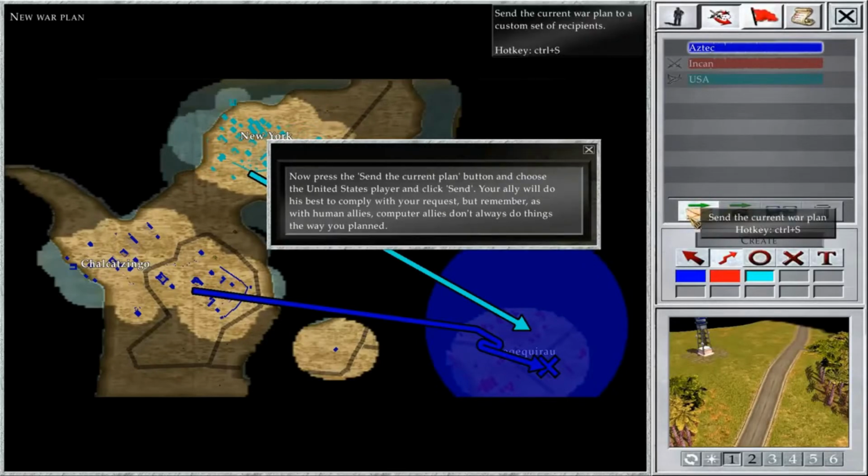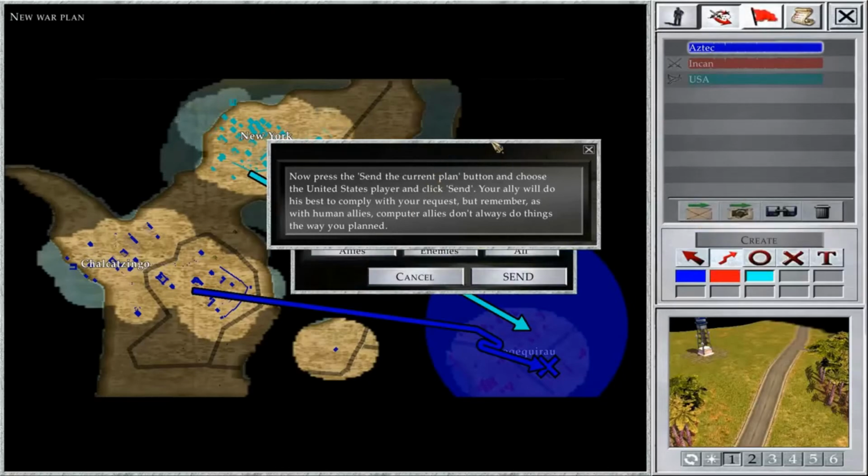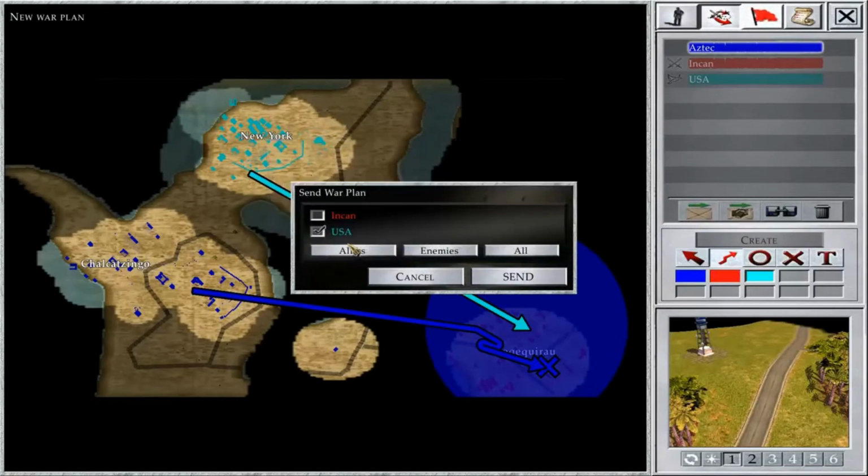Now press the Send the Current Plan button and choose the United States player and click Send. Your ally will do his best to comply with your request. But remember, as with human allies, computer allies don't always do things the way you planned.